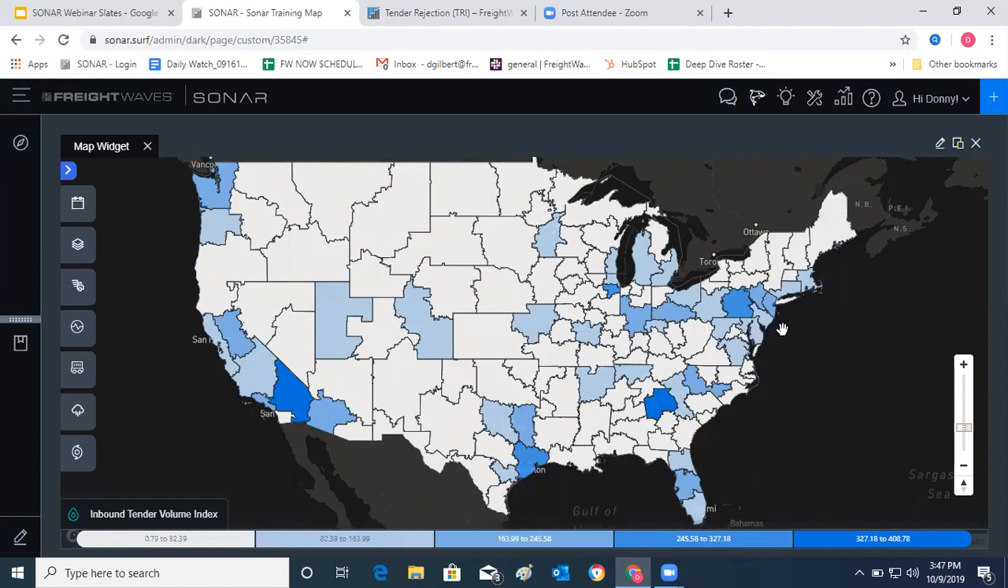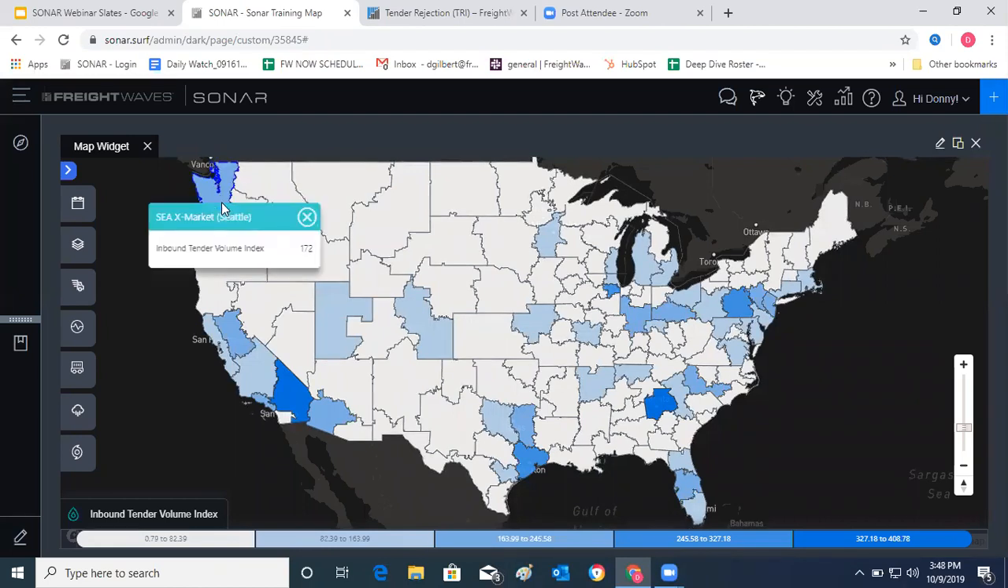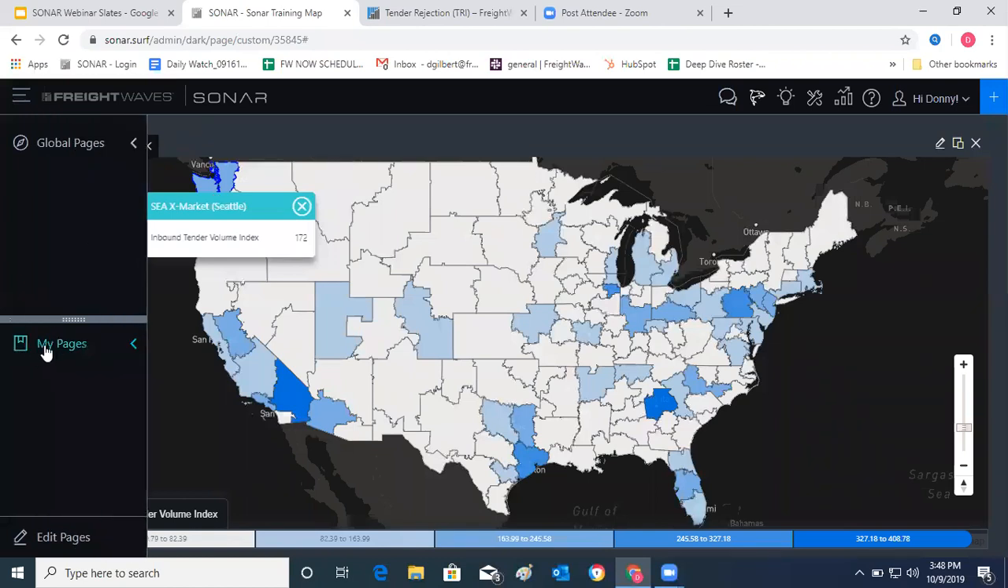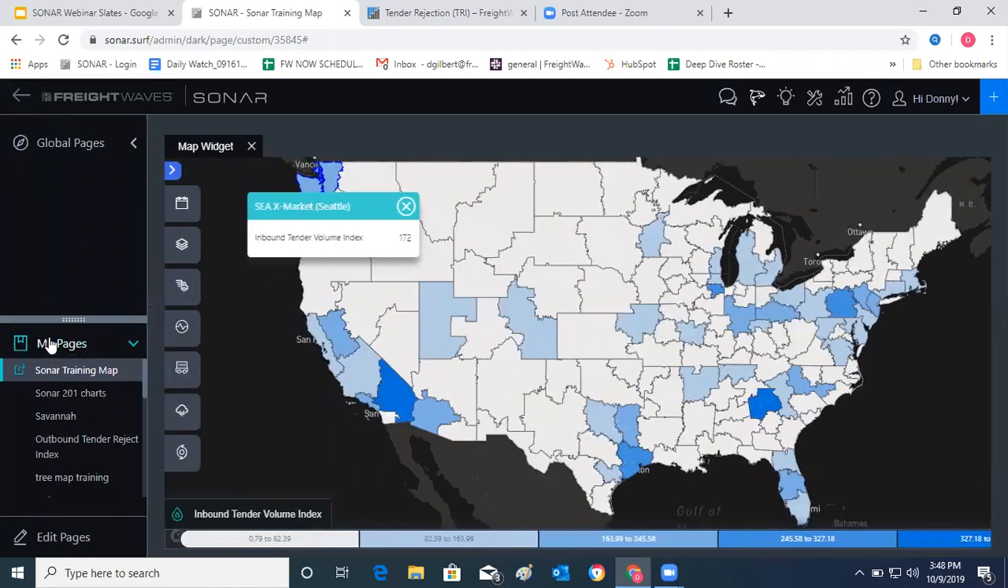So we see these turning blue, and it lets us know where the volumes are going. You've got a lot of loads going up into the Pacific Northwest, and you can hover over these markets, and it'll tell you, inbound Seattle, 172 index points. So inbound volumes let you know where the freight is going. Outbound tender volumes let you know where the freight is picking up.